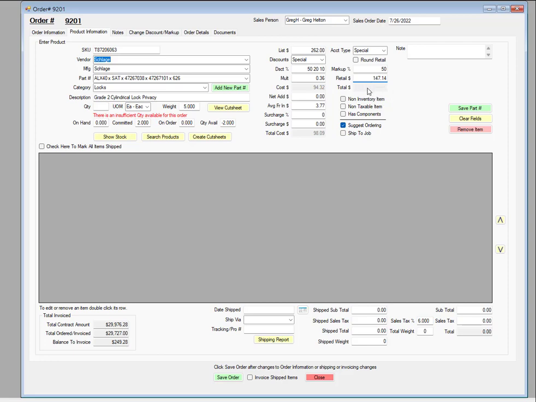Now total retail is grayed out until I put in a quantity. So I come back over here to quantity, and let's say we're going to do 5. I'll move out of there. Now I have a new total price. Now I'm ready. I can click Save Part, and it'll add it to the list down here.